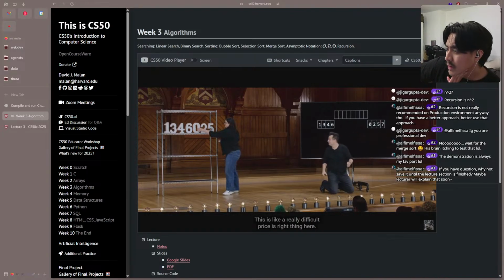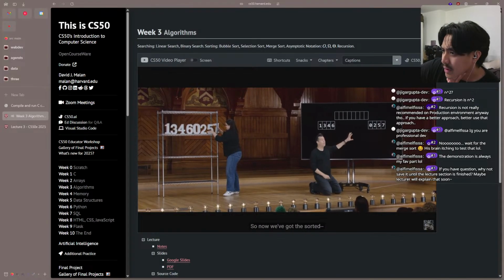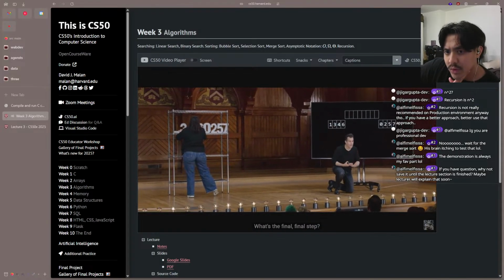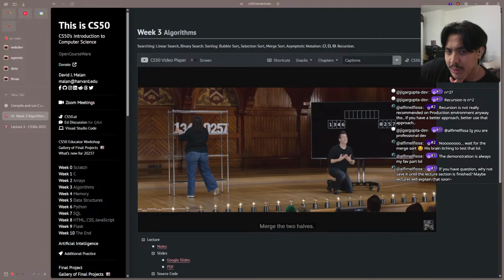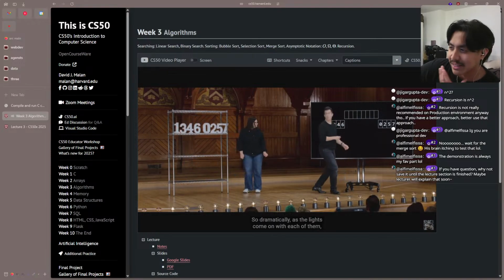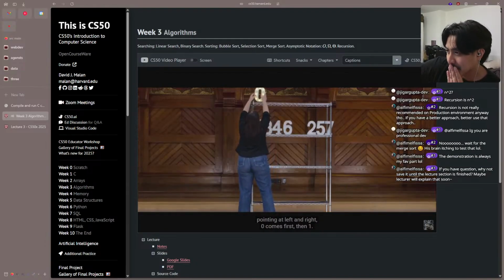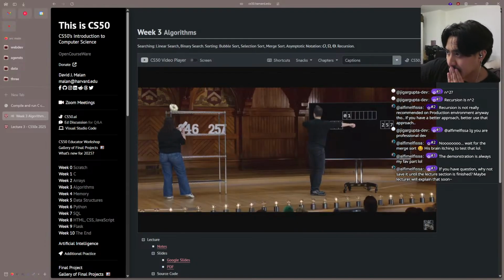It's like a really difficult Price is Right kind of thing here. All right, so now we've sorted the left half, we've sorted the right half. What's the final step? Merge the two halves. And this is exactly what I did just before. So dramatically, so easily, you know. Right, 0 comes first, then 1.